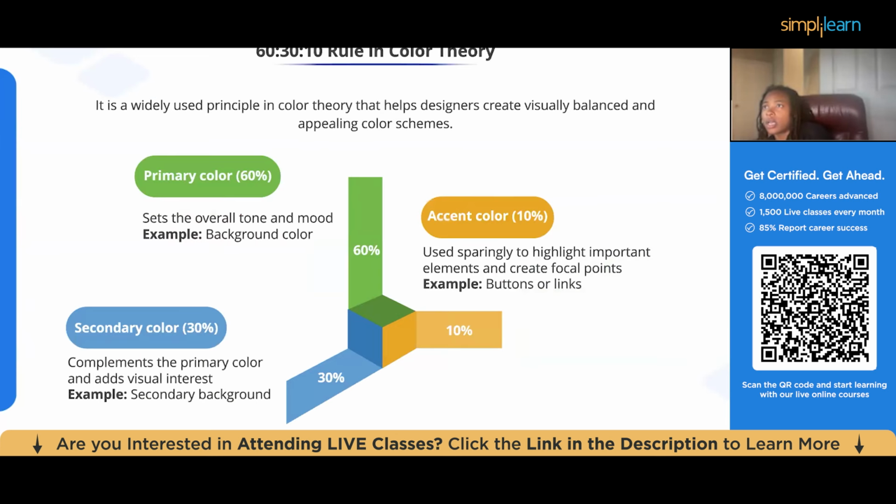And then the 60-30-10 rule in color theory is a widely used principle that helps designers create visually balanced and appealing color schemes. For primary colors, it's 60%. It sets the overall tone and mood. For example, your background color.